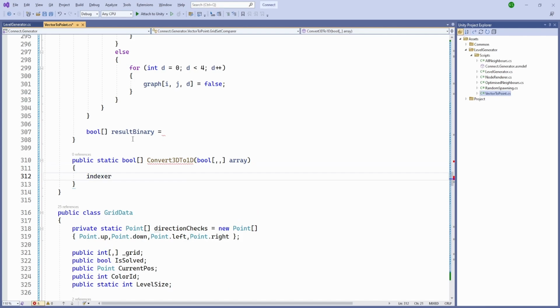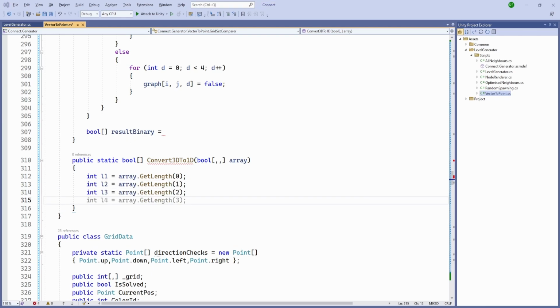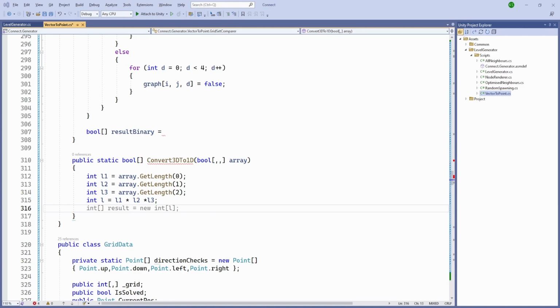And int L1 is going to be equal to array dot get length of 0, int L2, and int L3, and int L is going to be L1 multiplied by L2, and we'll multiply it by L3. So these are all the three lengths, and this is going to be our total size, and we'll create a result. So bool result is going to be new bool of length L.